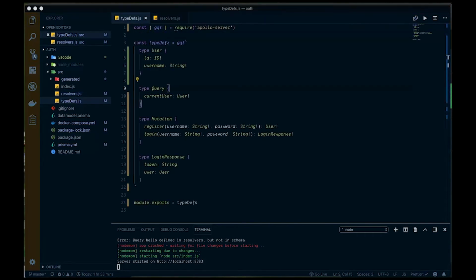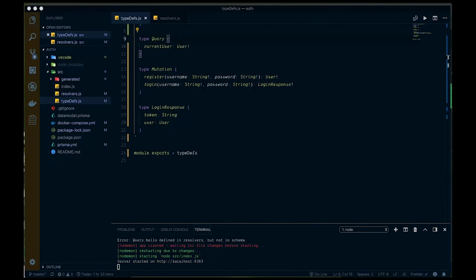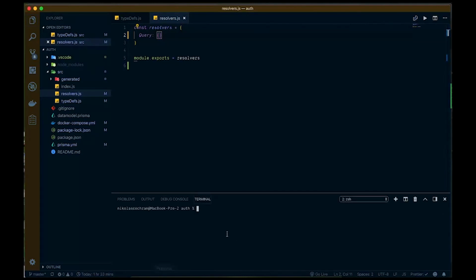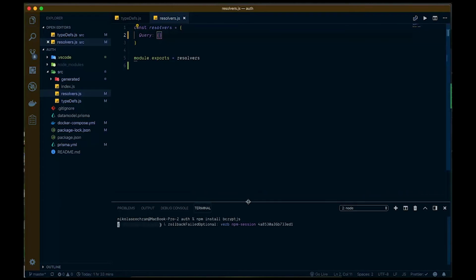So going back to our type defs here, we want to go and create a register our user. So we're going to go and create our registration mutation in our resolvers file. So come down here to our resolvers file, and we're going to need to use something called bcrypt.js in order to encrypt our password, because we don't want to save that or show that to the world. So what we're going to do is go over to our terminal here, and we're going to run npm install bcrypt.js, and we'll wait a second and let that install there.